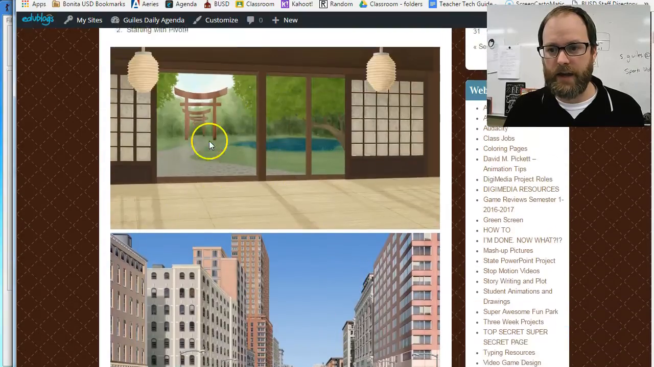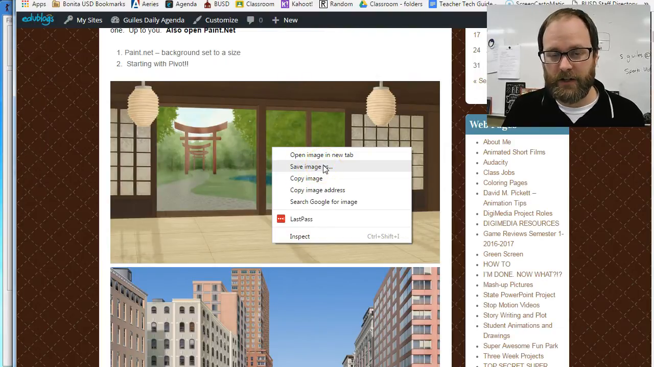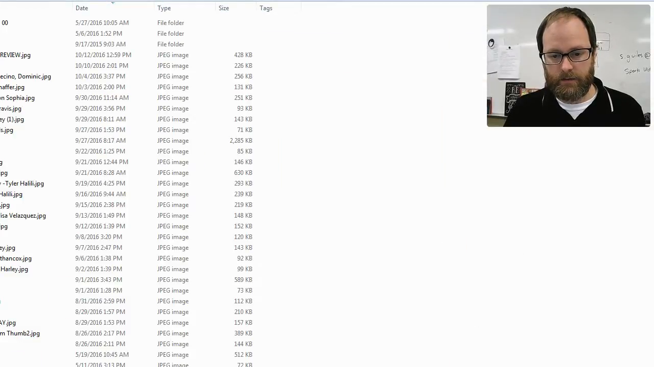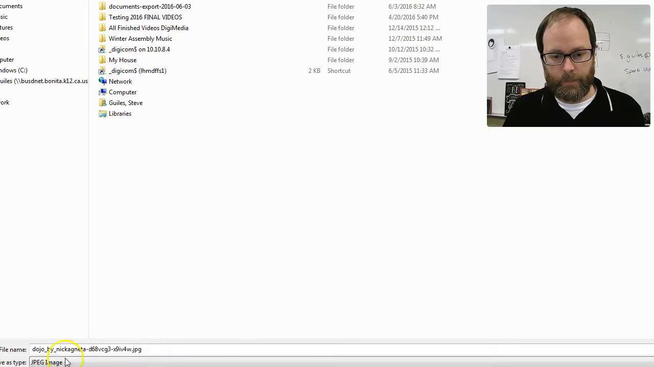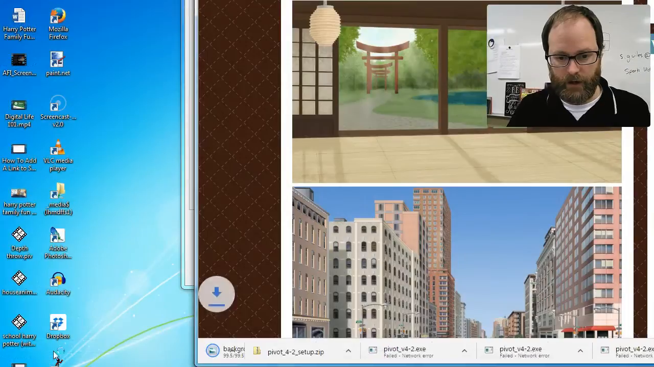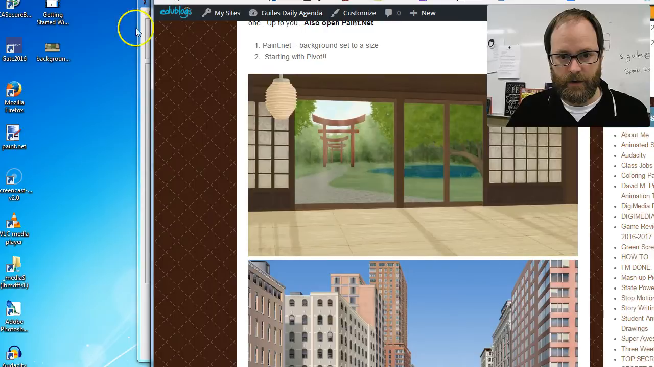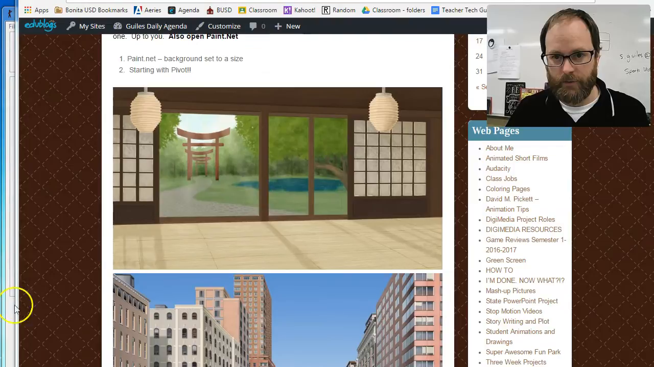Now I have some pictures on my webpage. You can do this with any image. I'm going to right click and save this image as, or if I want it to be a particular size, we'll deal with that later. I'm going to save it on my desktop, and I'm going to call this background. I'm going to go with a really complicated title here. Background, okay? It's going to save and appear on my desktop, and there it is right there. We saved it. Let's get back to Pivot.